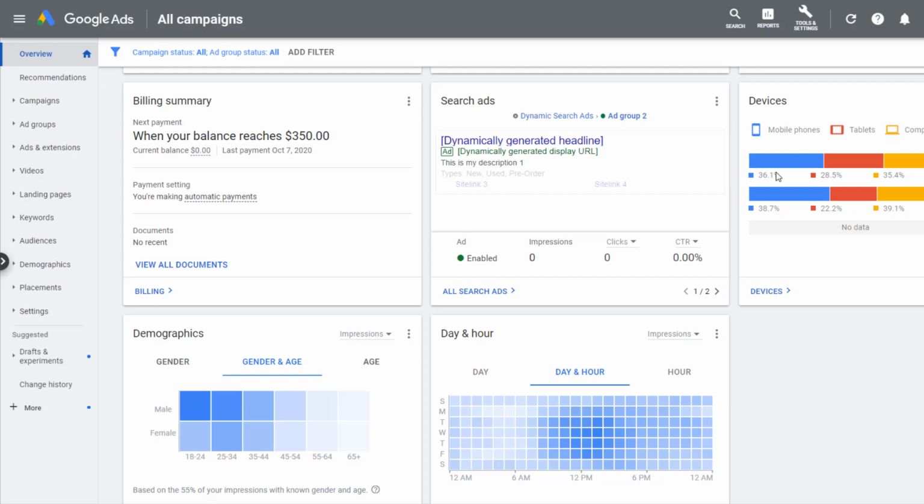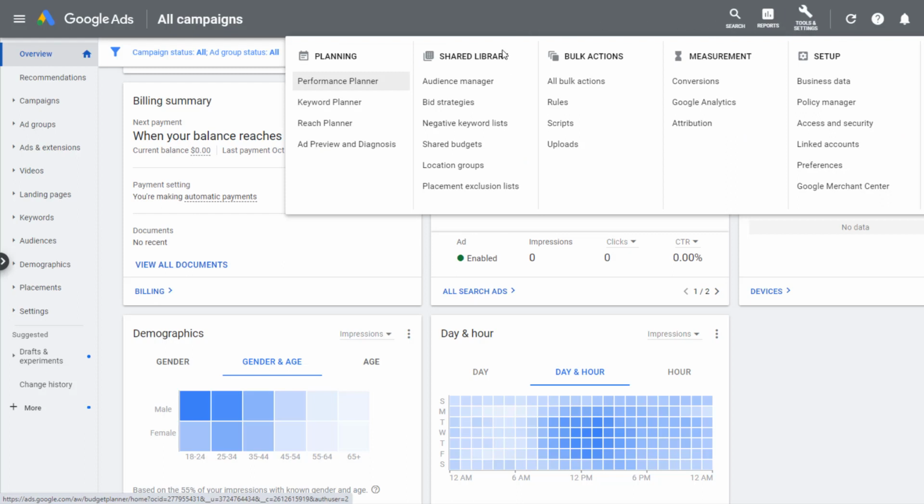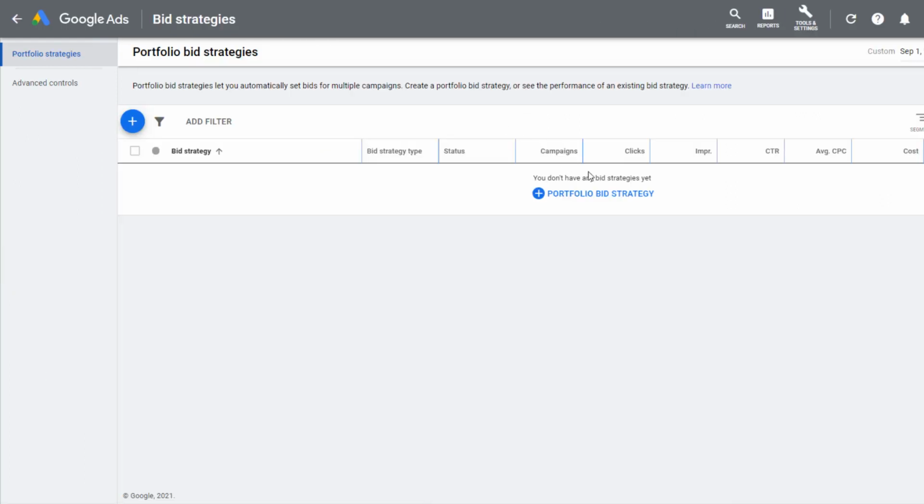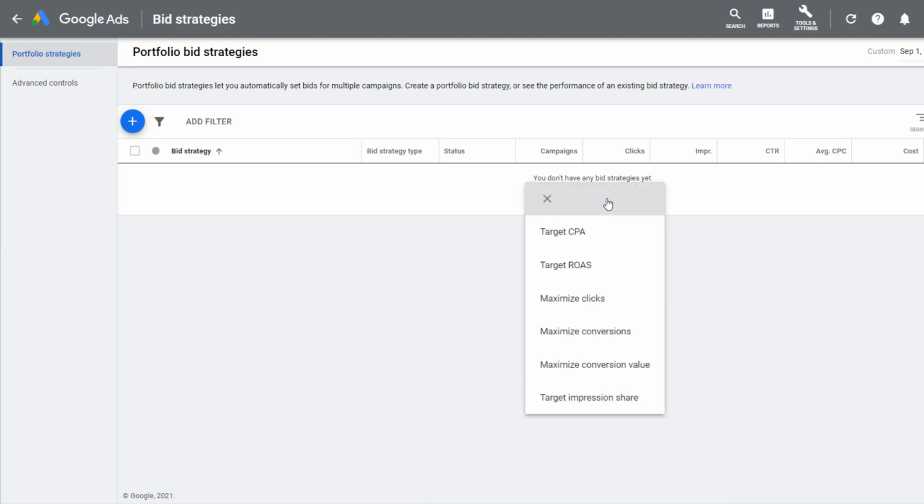So to get to seasonality adjustments, let's go up to our tools and settings. And then under the shared library, we want bid strategies. Now you may want to click on this portfolio bid strategy, but then we see options for automated bid strategies within Google Ads. And that's not what we're looking for.